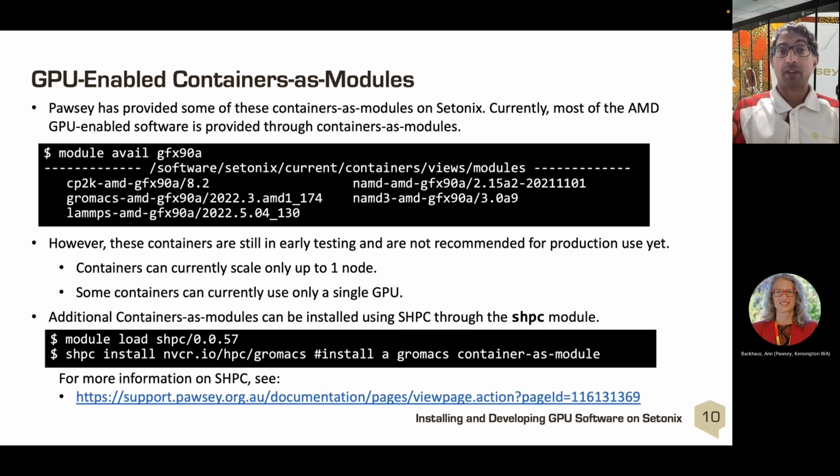We do have GPU-enabled containers as modules on Setonix. So these essentially just look like modules as you would normally use with module load, but they actually point to a container. And I will mention container technologies later, but the idea is that you have a module that would provide you access to certain software like GROMACS, LAMMPS, CP2K, and NAMD.